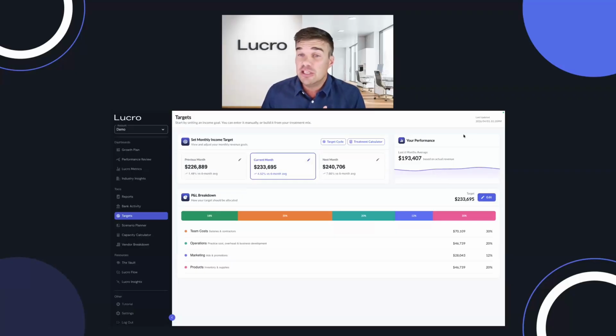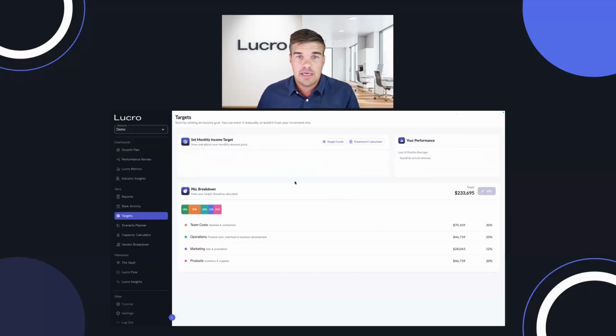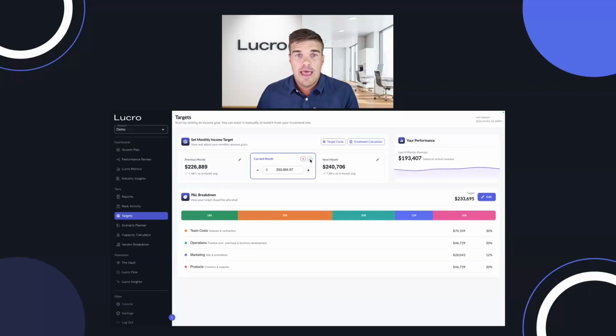Another really nice feature here is the treatment calculator, which I'll get to in a second, which is kind of like a capacity calculator, but it just doesn't have the guardrails of a capacity calculator, which I'll explain to you in a second. So on the face of the target screen, you're presented with your current month. We are sitting in March, so this is March 2026 data. So if I go to targets, this is the March month, okay? And I can edit it.